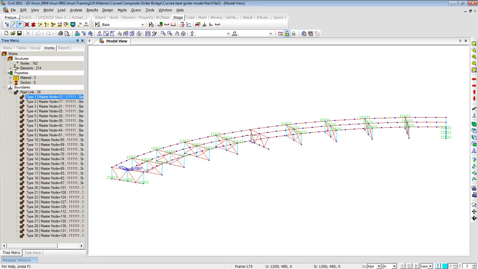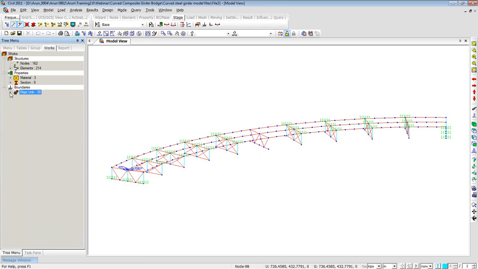And you can also notice that at the pier section we have not modeled any links, because we will be modeling the bearings, and we will be using different types of link elements at this location. So now let's start the modeling at the pier.